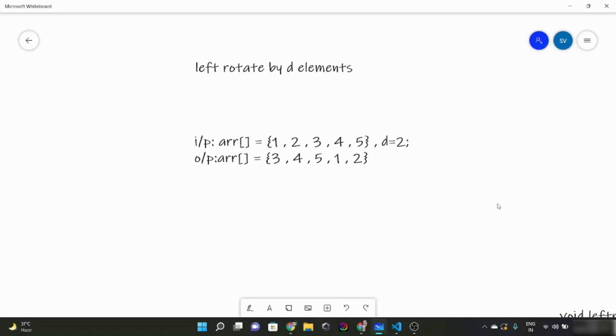Hello everyone. So today we are going to look at another problem, which is called left rotate array by d elements. In the previous video we learned how to left rotate an array by one place. What we did was simply shift every element to the left by one place, and we stored our first element in a temporary variable, and just after running the loop we stored this element at the end of the array.